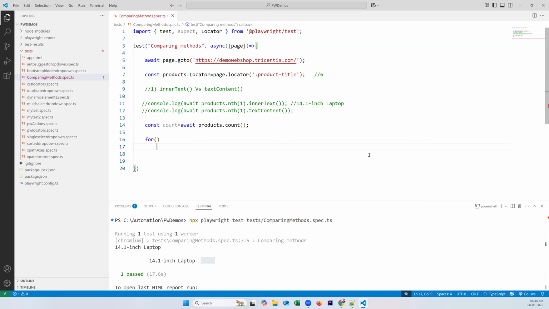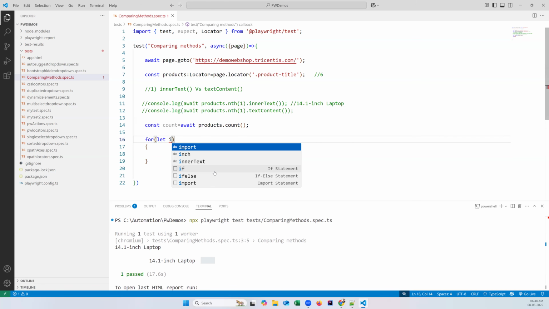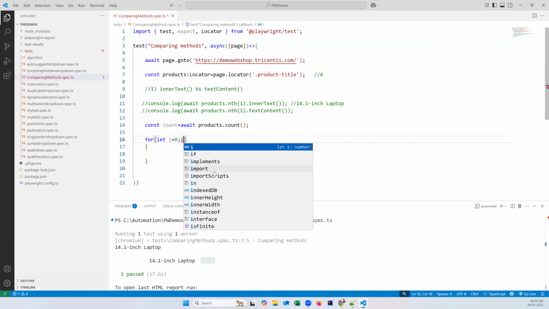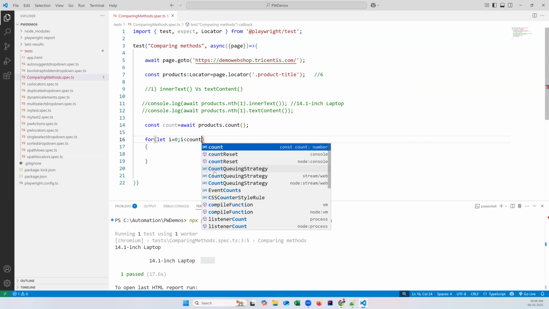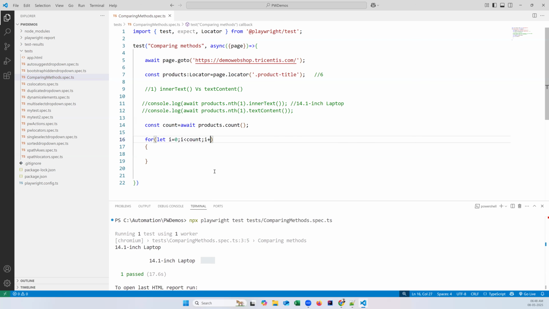Now when I run the for loop, the nth method is taking a value from zero itself. Index starts from zero. Remember, index starts from zero. Now I'm writing the starting point. Let me take i equal to 0, i less than count, and then i plus plus.